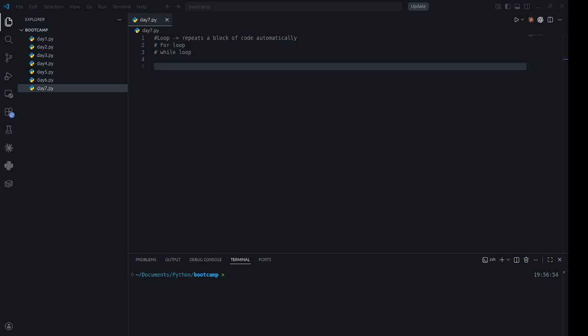A loop repeats a block of code automatically. Today we're going to learn about the two main types of loops: the for loop and the while loop. We'll also learn how to stop a loop or skip a part of a loop using the break and continue keywords.